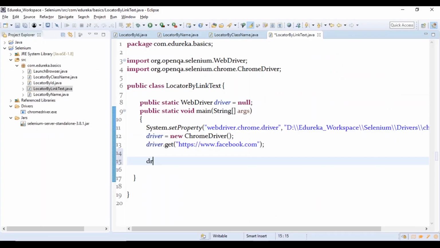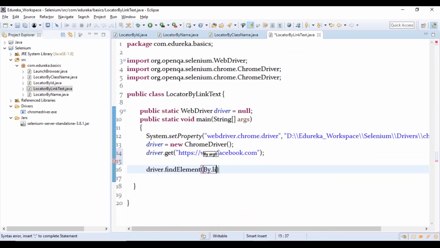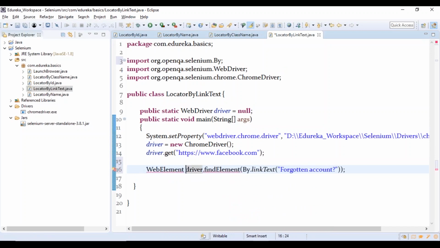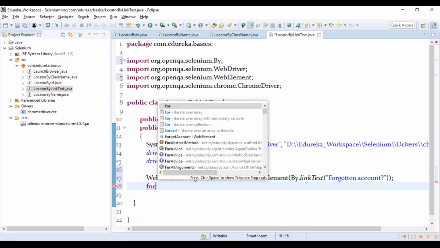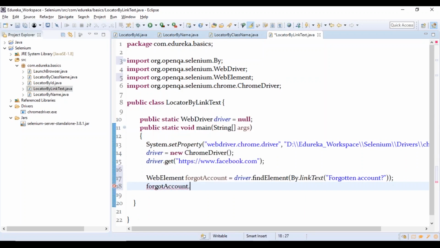So how do we do that? I say driver dot find element by dot link text, and I'm going to pass this link text here. This web element is nothing but the forgotten account web element. So forgot account is equal to driver dot find element by dot link text, and I provided the link text. Now I would click on this forgot account, dot click.